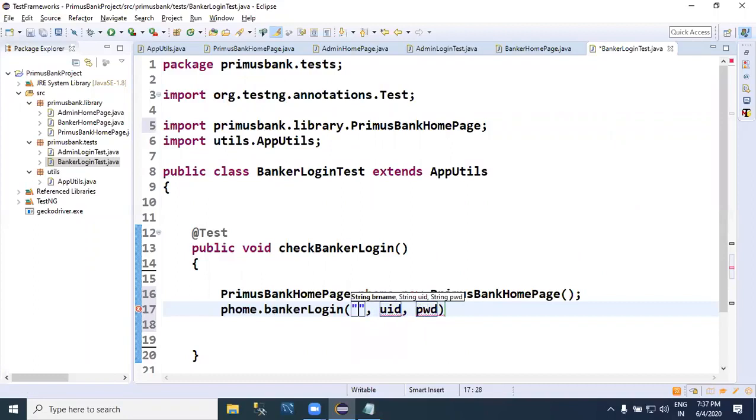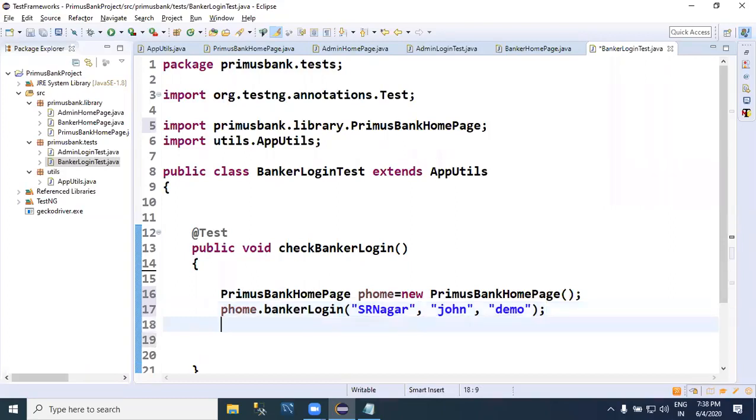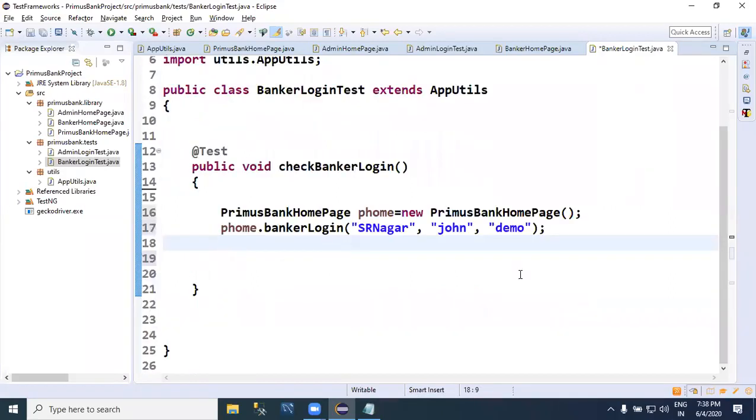As of now, I'm hard coding the data. Later we'll parameterize branch name, test data, username, and the password. Some sample data I have given. See, whatever data is available in the database, that data you have to give.